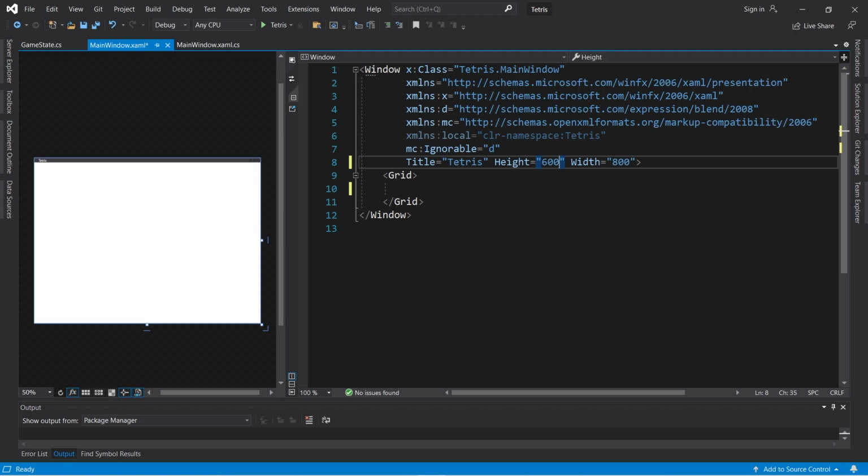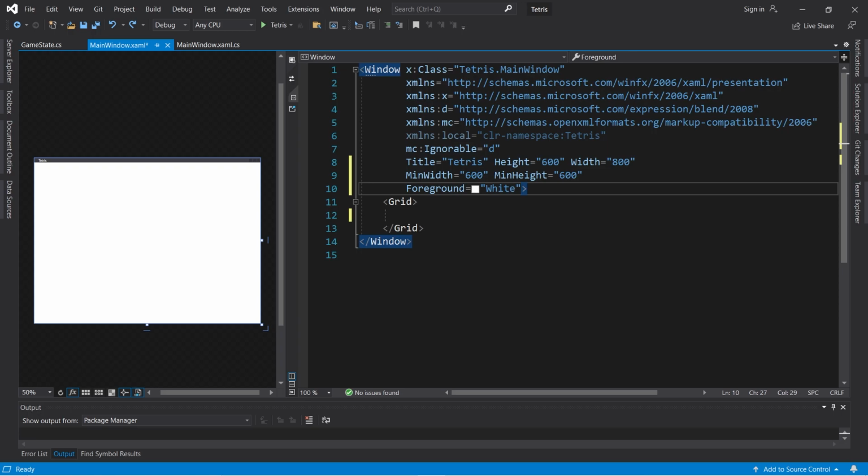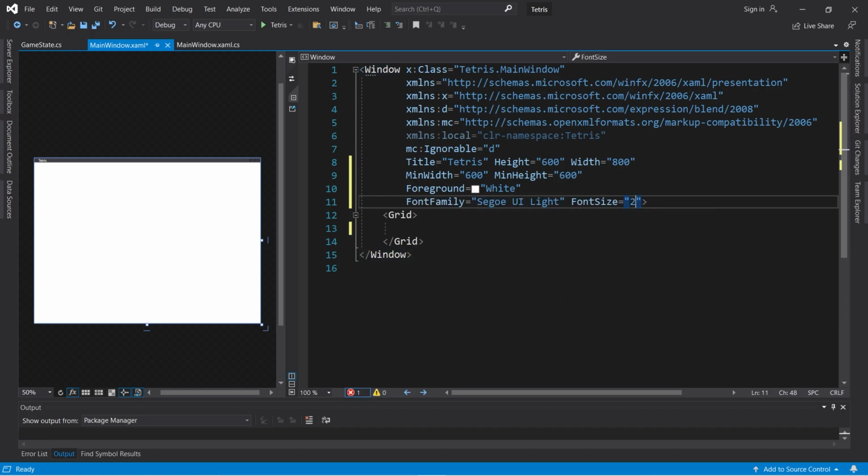I will set the minimum width and height to 600. The background is going to be dark, so let's use a white foreground. I will set the font to Segoe UI Light and the font size to 28. We also need a key down event handler so we can detect when the player presses a key.